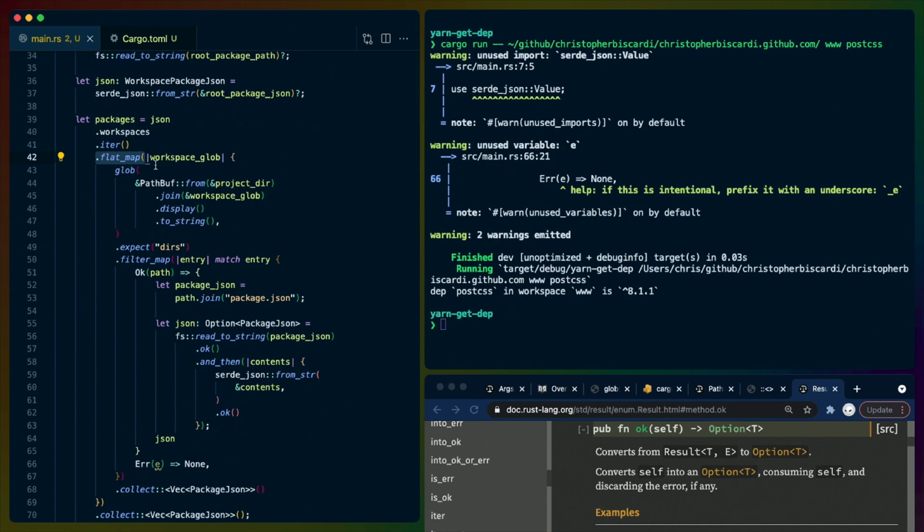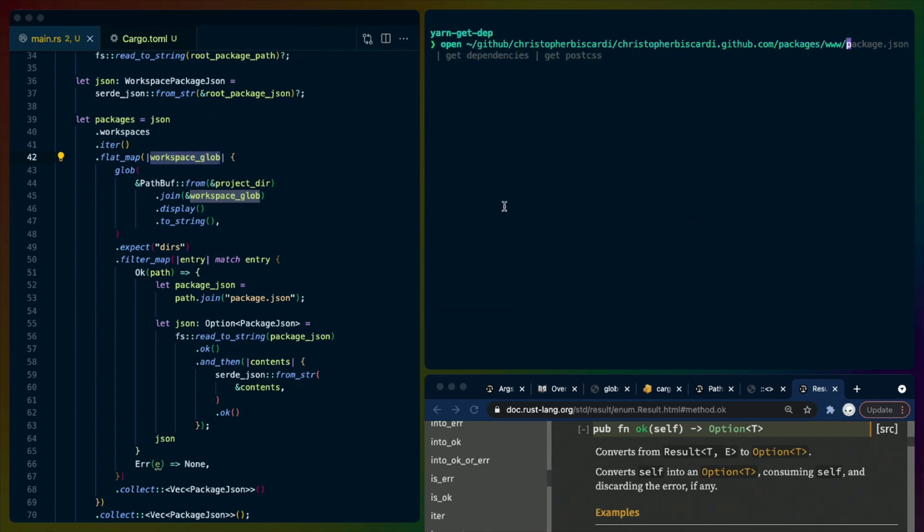We choose to use flat_map because of the way that glob is going to return. So over here, if we go into christopherscardy.com and the package JSON, and we get the workspaces, we see packages and vendor, both of which could end up returning multiple results. Packages has a bunch of packages in it. Vendor has a bunch of packages in it.